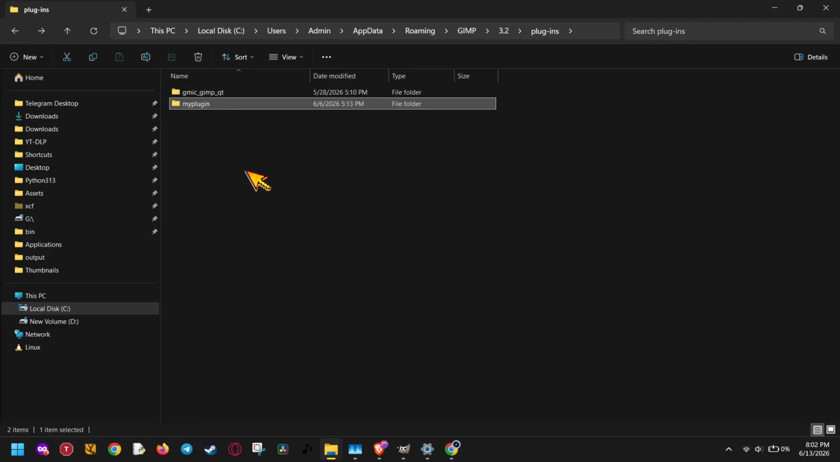Also, if you recently copied plugins from another computer, make sure the files are not blocked, compressed incorrectly, or placed inside an extra nested folder. GIMP needs the actual plugin files in the correct plugins directory, not buried inside another folder inside the folder. That small mistake causes a lot of confusion.